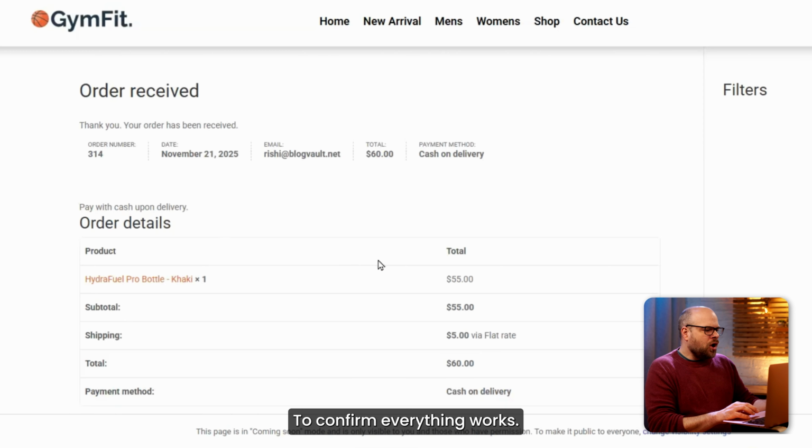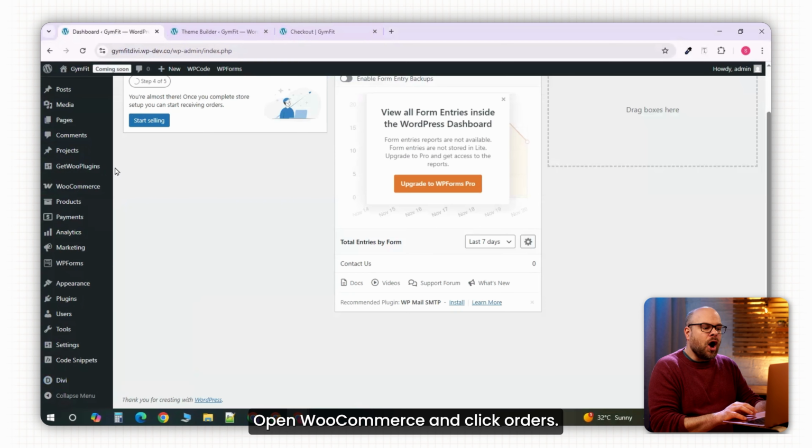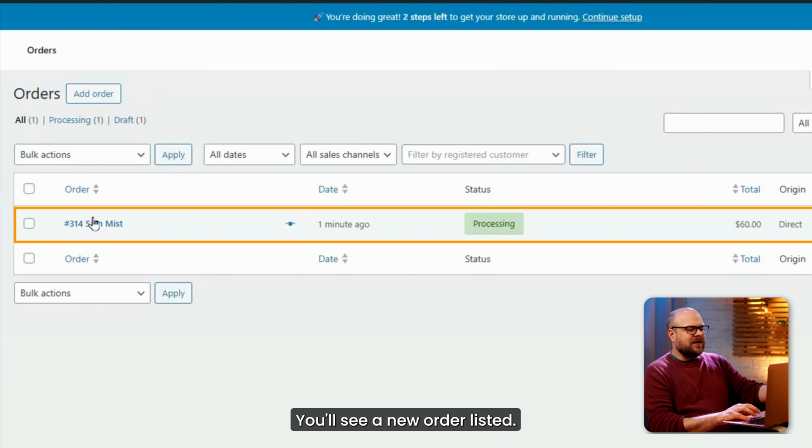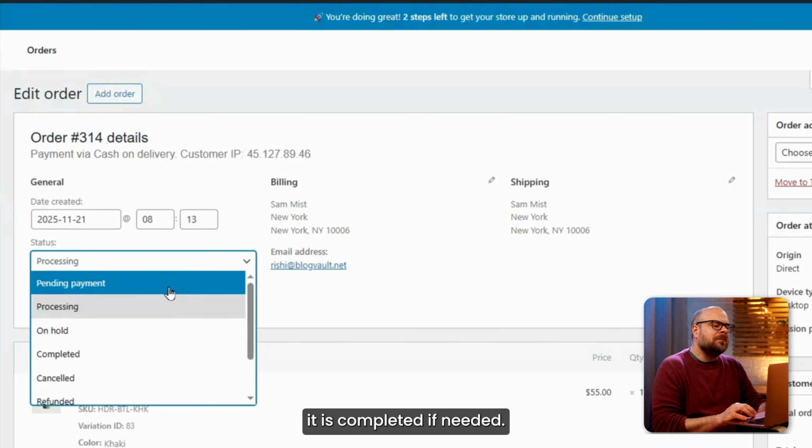To confirm everything worked, go back to your WordPress dashboard, open WooCommerce, and click Orders. You'll see a new order listed. You can open it and mark it as completed if needed.